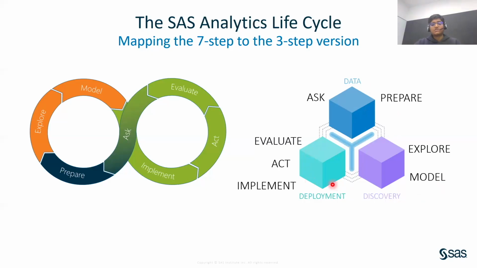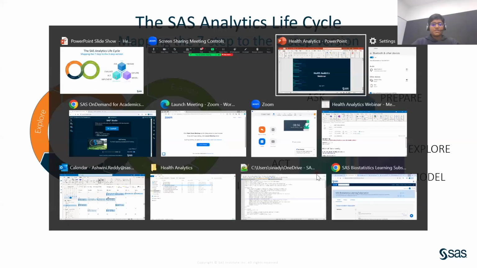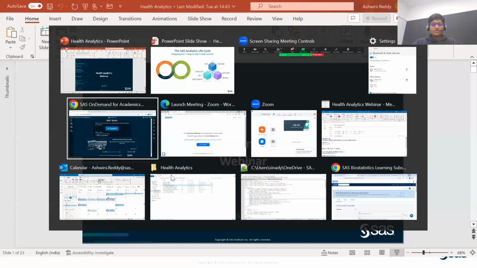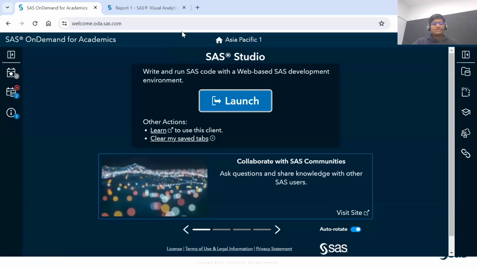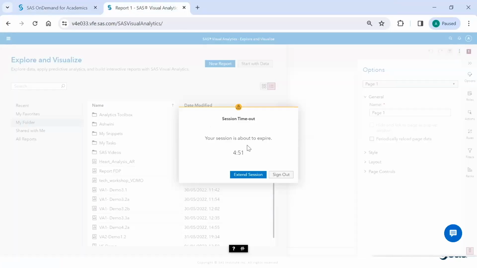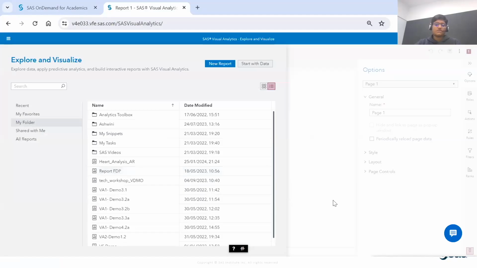So in technical terms, under the SAS umbrella, you have the entire 7-step process very beautifully clubbed into just 3 areas of work: one relating to the data, one relating to discovery, and one relating to deployment. If I have to show you one of our more recent platforms, which is known as the SAS Viya platform, it doesn't require you to have any desktop installations. All that you need is just a web browser.